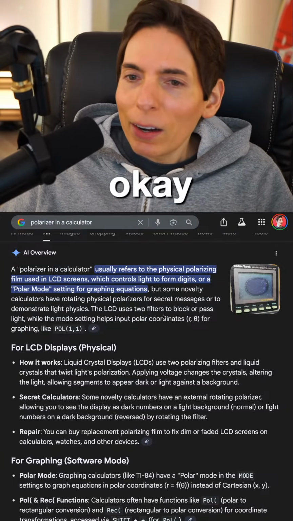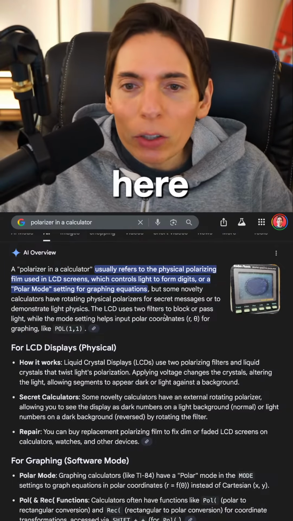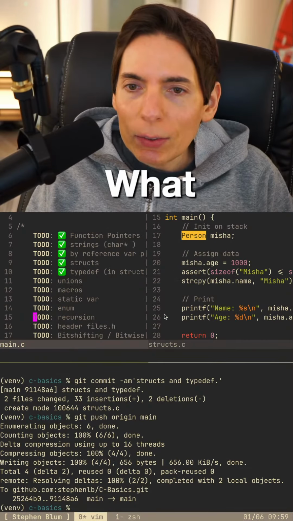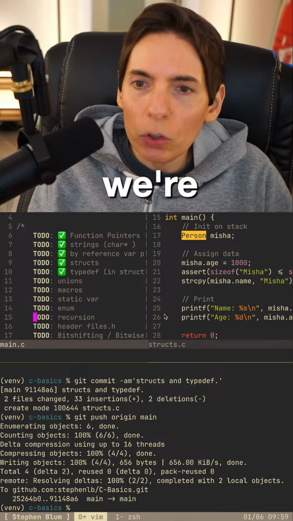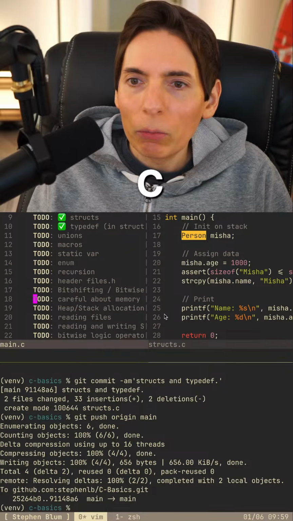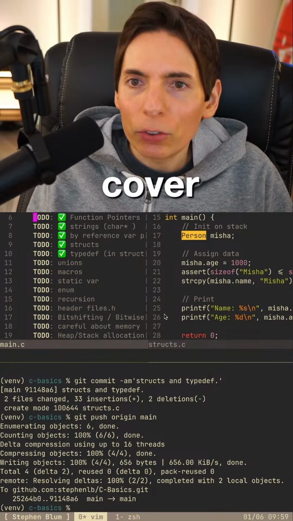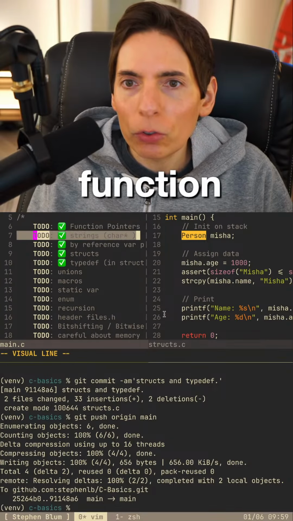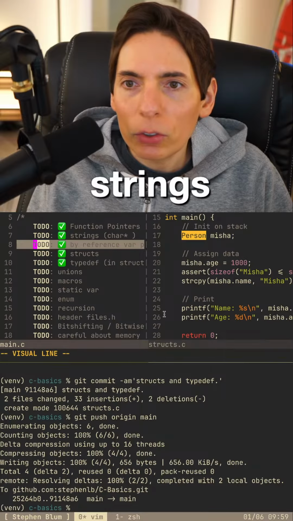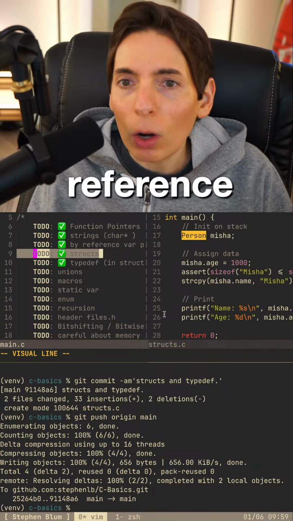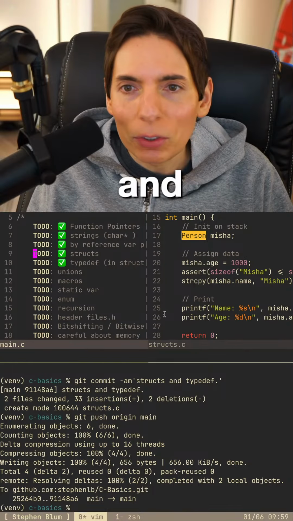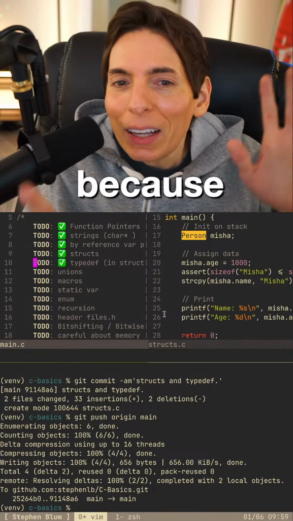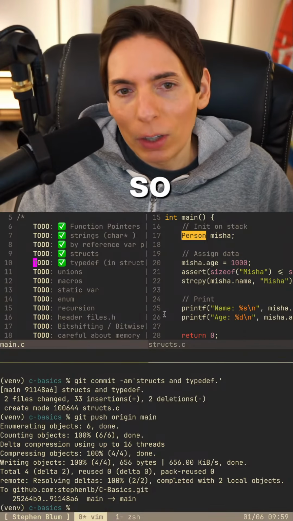Okay. All right. Yeah, it's great to have everyone here. We're going to be doing C basics. We're going to do a few basics in C. We'll cover this list. Previously we did function pointers, strings, passing data by reference, structs, and typedefs, which is nice. Typedefs are nice because they allow you to write less code.